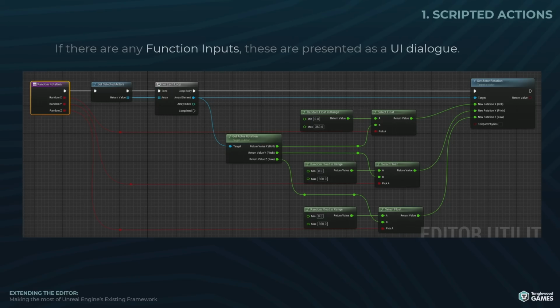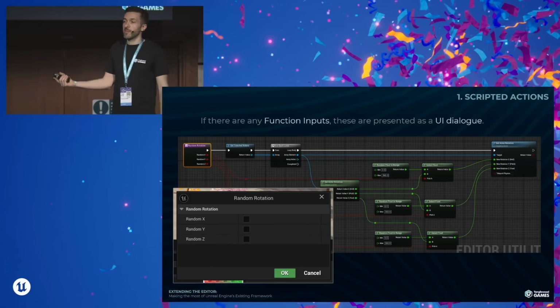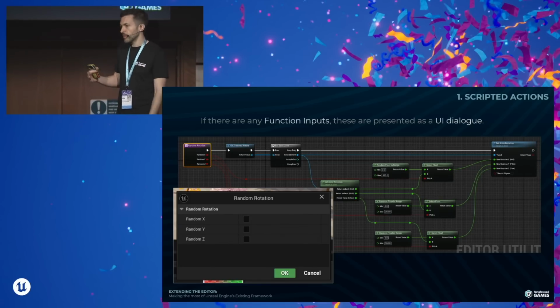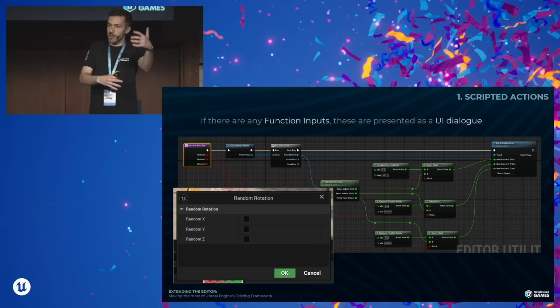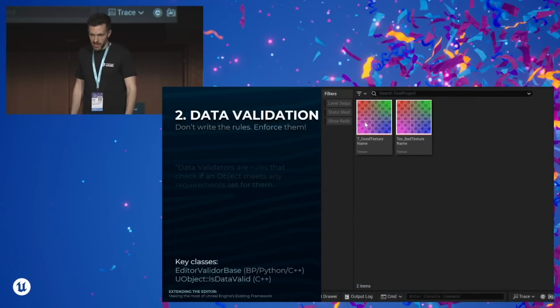Then this is the other example with the actors, and something really useful about this is that anything that you expose as a parameter in your function is going to be presented to the user as a pop-up. So this is where, if you were to implement this from scratch, like using a widget, you would also have to implement this panel and so on. So this is something quite neat.